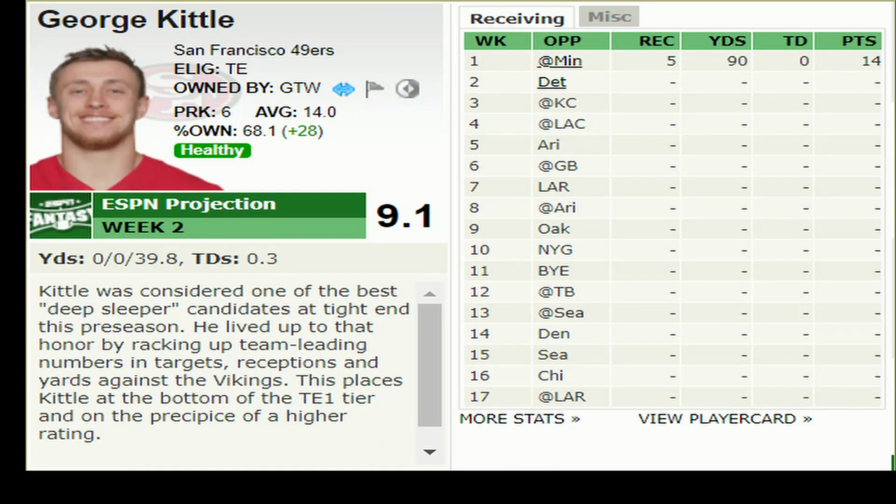Okay, so now we're going into our tight ends. I'll give you my starter, and he'll give you his sitter for the week. All right, so my starter at tight end this week is going to be George Kittle. He put up 14 points in week 1 against Minnesota, a much tougher defense than Detroit. I think he's going to have a huge game. Detroit got blown out in that first game. Everyone was catching and everyone was running down the field. I look for Kittle to put up more points than he did in week 1.